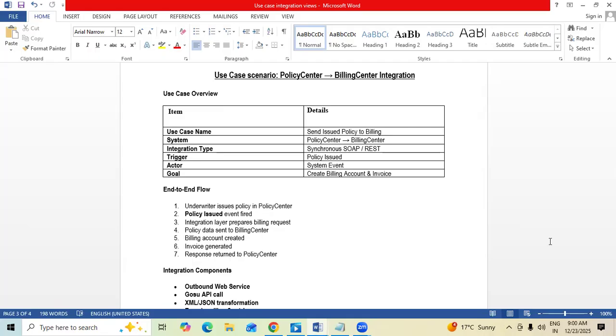So the billing team needs to access the data relating to the PolicyCenter information. Subsequently, what type of billing will it be? It can be agency billing or premium billing, performed by the billing team. As a developer, especially from the integration point of view, how can this be addressed? This is a use case overview. For example, the use case name I have taken is sending issued policy information to BillingCenter.